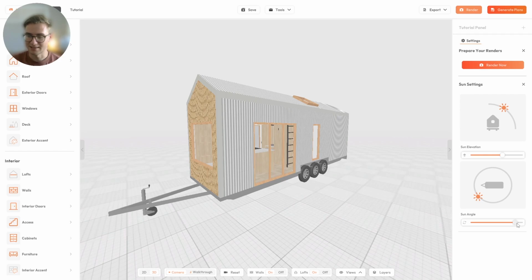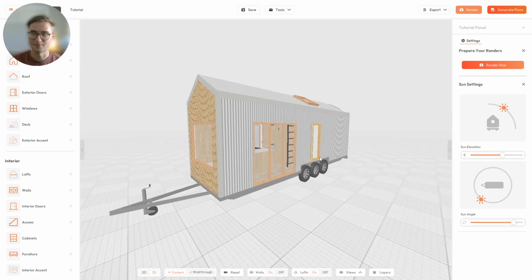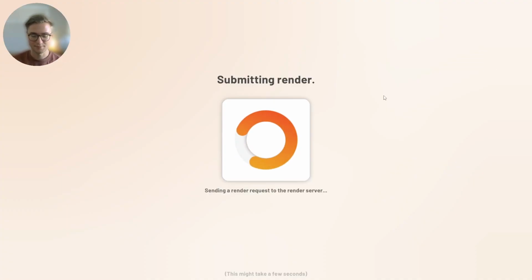And that means I can then rotate the sun to the right angle. So I know the drawbar is here. If you look at this little graphic here, you can see the drawbar too. Then I will take the sun over here, which is roughly the same direction of where the sun is coming from. And now, to take the render, I will click on Render Now. There we go. And this will now send a request to the render server.